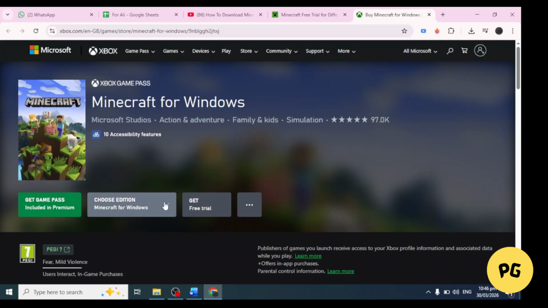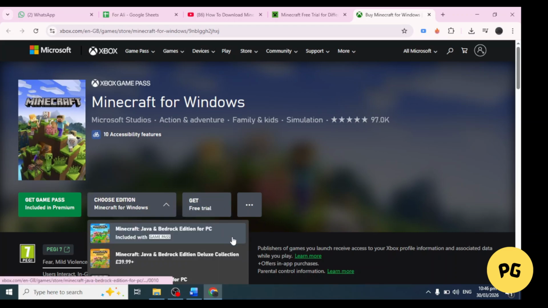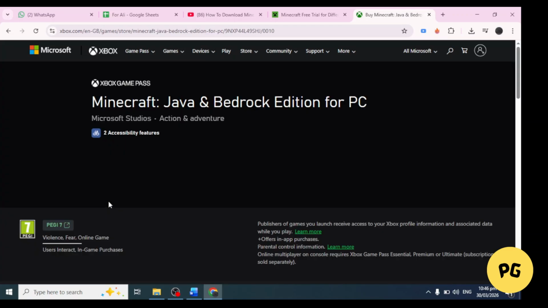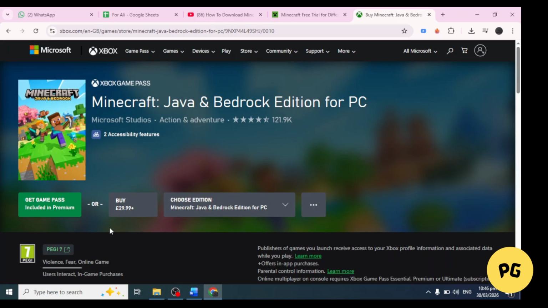Over here, select Bedrock Edition for your platform and press download. After that, you'll be redirected to a new page. Over here, make sure the Minecraft for Windows tab is selected and press install. Then download the installer file.